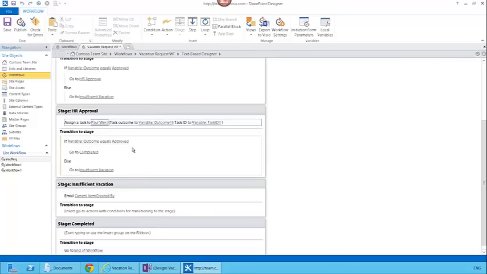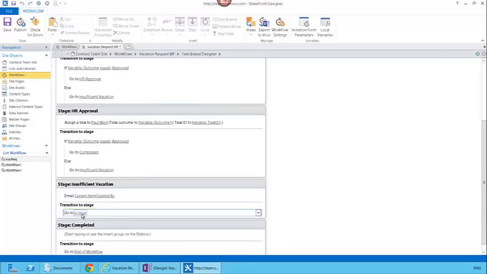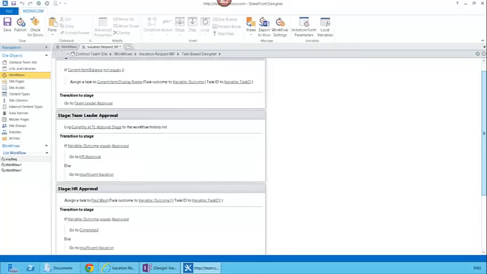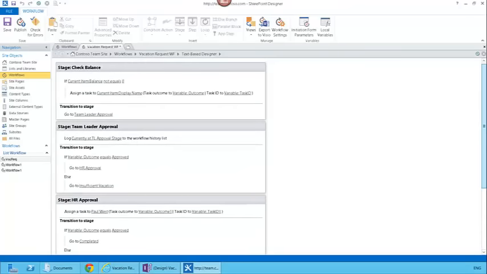Yeah, once he approves it, it goes to completed, or once he rejects it, then it will go to insufficient vacations. In the insufficient vacations stage, I send an email to the person who created it, and then we go to the completed stage. Right? Okay, so we have 5 stages.